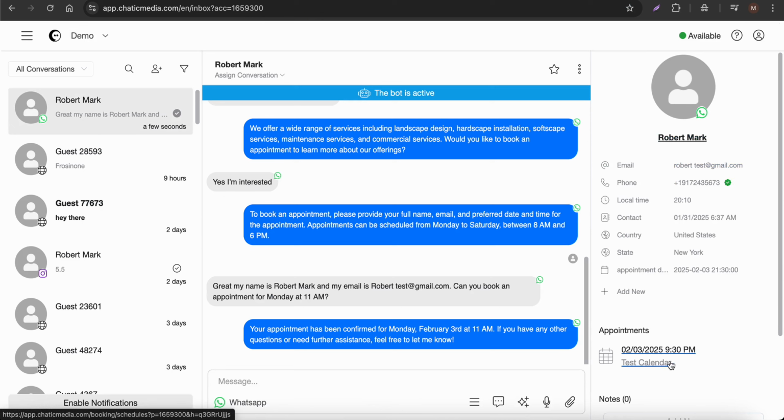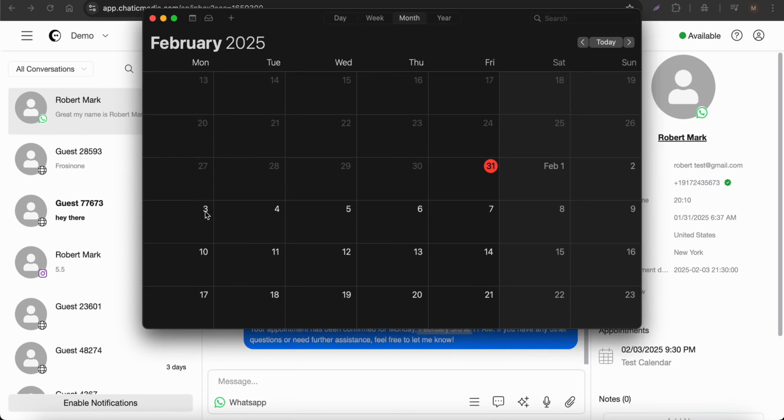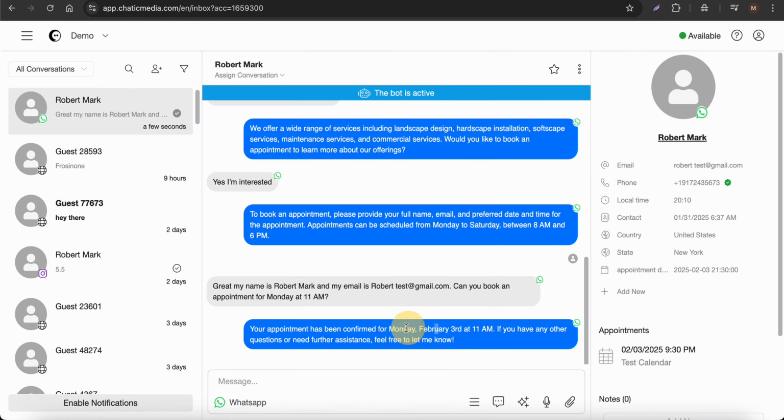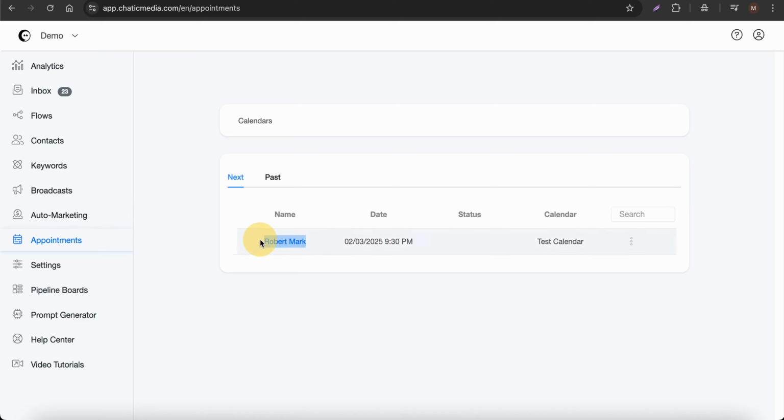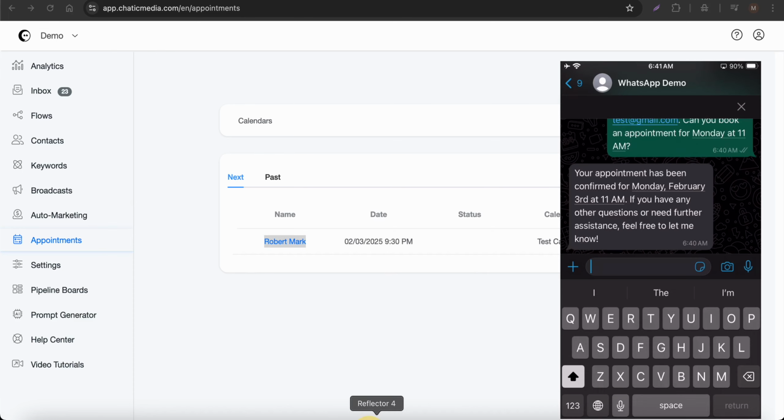So you see a different time frame right here because it actually shows my time frame, even though the appointment has been booked for New York time, 11 a.m. on Monday. Monday is actually February 3rd right here. So that's why it says it's booked an appointment for February 3rd, and you can track that appointment in the appointments manager right here as well. And this allows the customers to easily cancel the appointment as well.